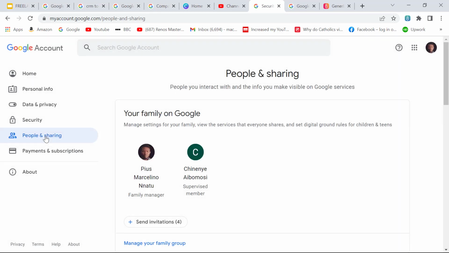So people are sharing. These are the people that I have linked their Google account to my own account. We'll explain this in more detail when we talk about the Gmail account. Any account that is tied to your account, you get to see them here. This is mine, and this is my niece's account.